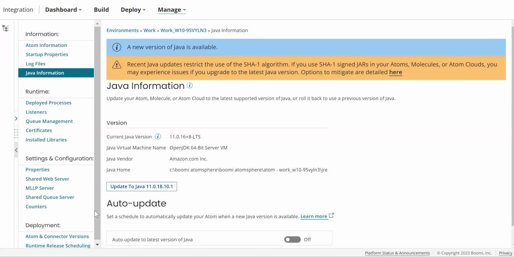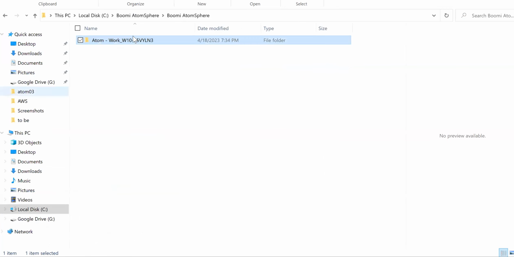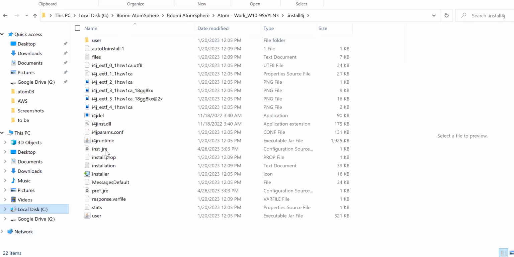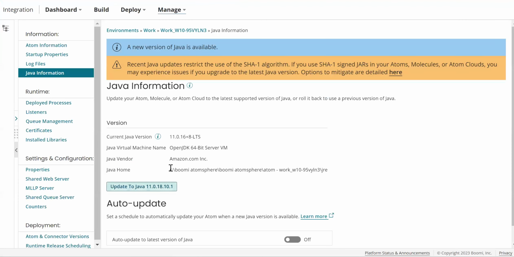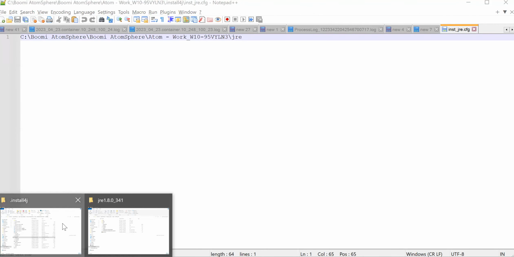Just go to your Boomi installation directory, then go to .install4j. Here you'll have two files: one is install JRE and the other is preferred JRE. Just open them. Currently it is on this version. If you see on the platform UI, the Java home path is set to this version, which is install JRE. Also open the file with preferred JRE.